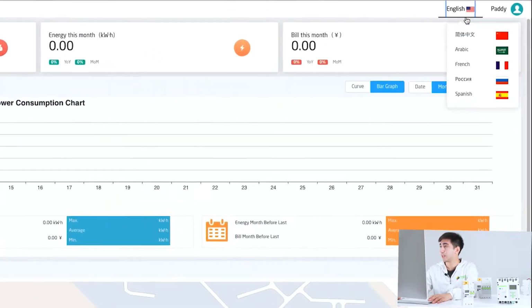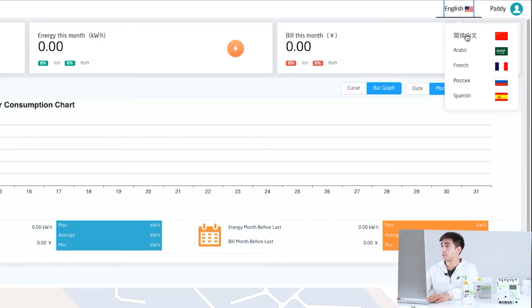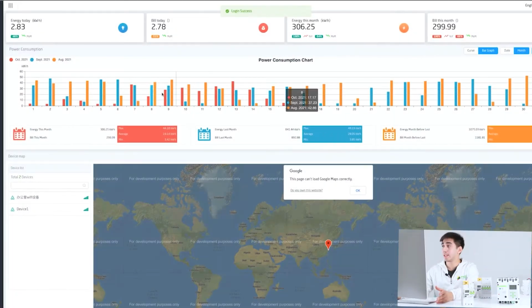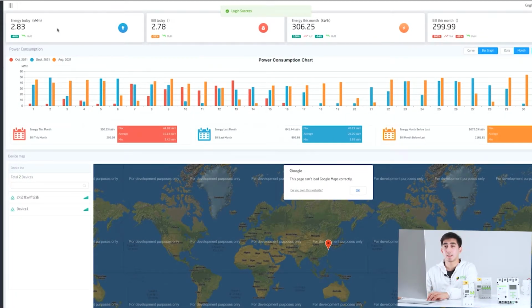To begin with, let's see what language variations we have. Of course we have Chinese, but now I use English, but I also have Arabic, French, Russian and Spanish. If you are interested, you can go and choose the language you need and see this whole platform so that you can better understand how it all works.